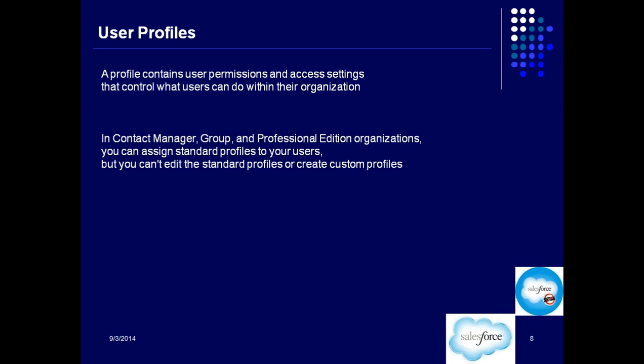But in case you are working with an Enterprise, Unlimited, Performance or Developer Edition, then you have the option of creating your own profiles, or of editing the custom profiles. That is where you go and edit the profile, access, permissions and everything. So let's see how we create a profile and how we control the access and permissions for the profile.